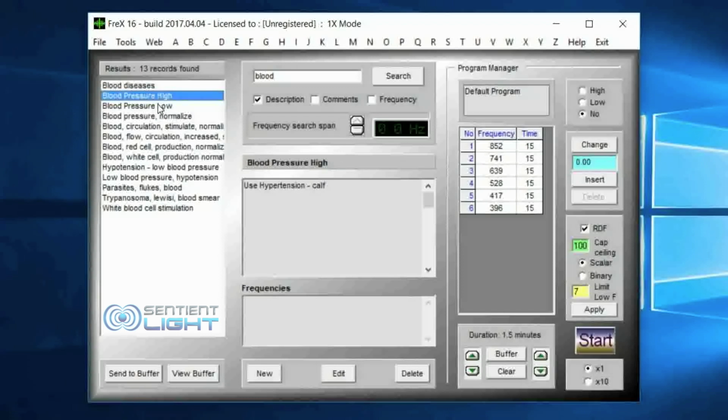Okay, let's do... Oh, okay, use hypertension. Alright, let's do this. And there we have our frequencies.